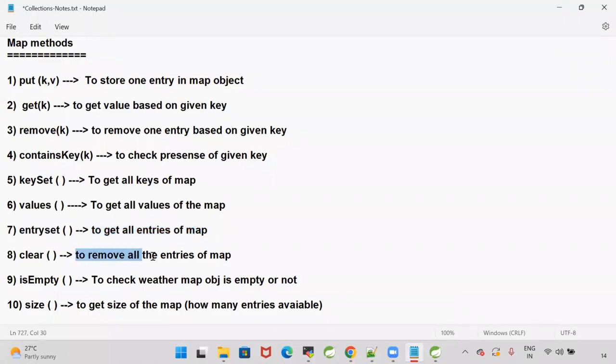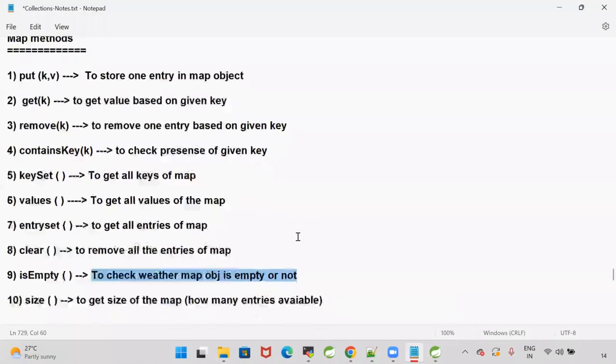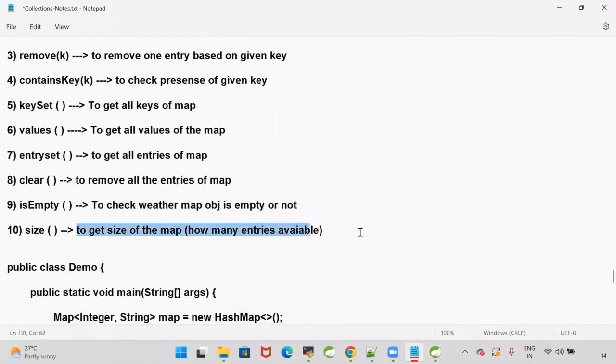The clear method removes all the entries of the map. The isEmpty method checks whether the map object is empty or not. The size method gets the size of the map. How many entries are available, we can check in the map by using the size method.